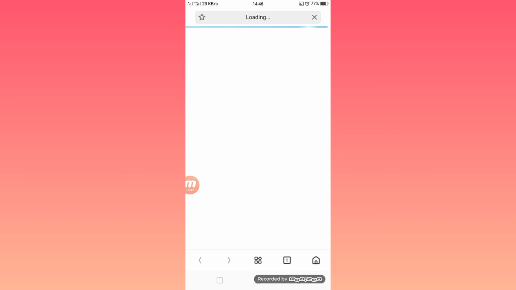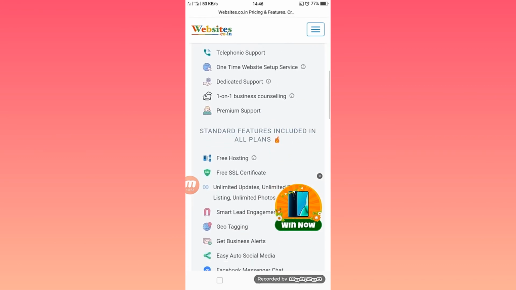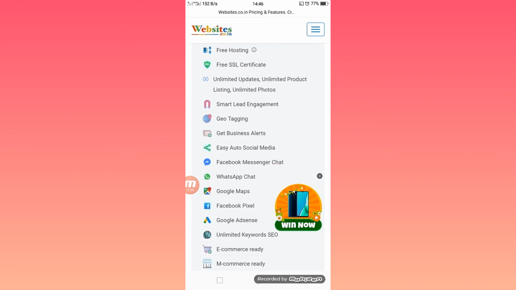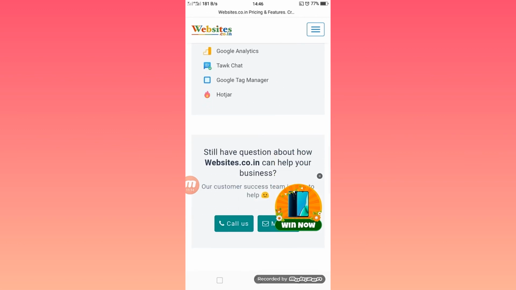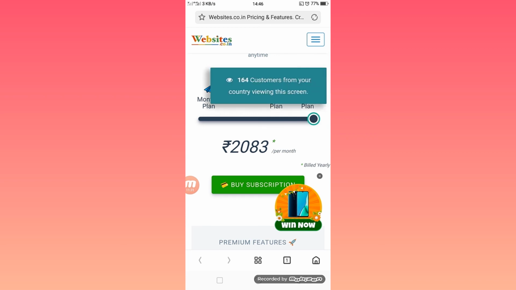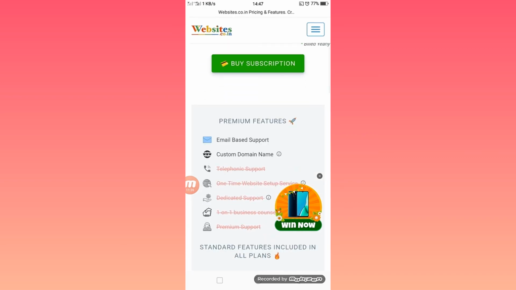Okay, you can see here monthly, yearly, 3 yearly, and 5 year plans are available. If you have the time, please visit this website. For a month we need to pay around 2000 rupees, friends, for the hosting and domain purposes.